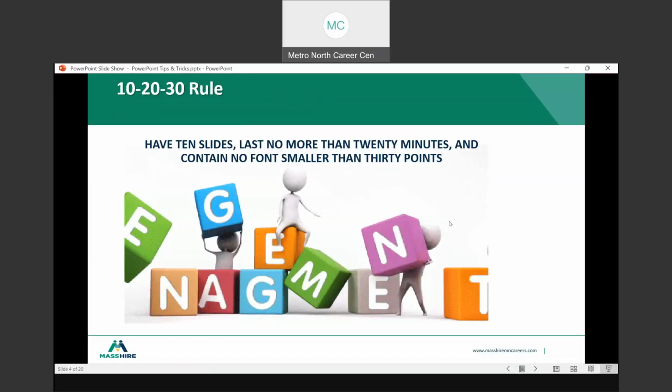The 10, 20, 30 rule, you might have heard of that before. You have 10 slides that last no more than 20 minutes and contain no font smaller than 30 points size. Why? Because you want the audience to not get too bored. It shouldn't be too long, but it should not have a lot of information on each slide. It should have large text so that the audience can see it easily.